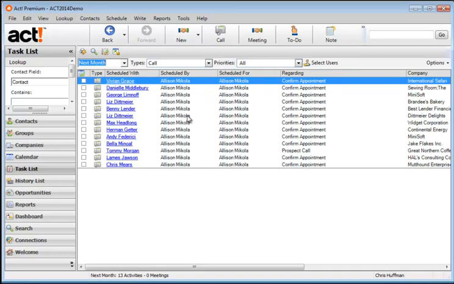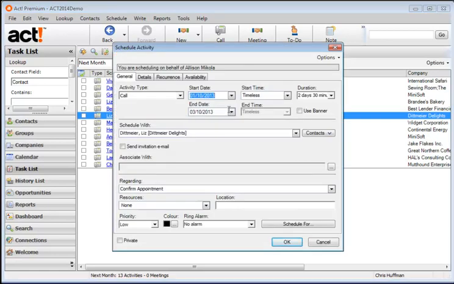One thing to bear in mind here is that when you're rescheduling for a particular date, it will always set the time to timeless. So even if there was a specific time scheduled for that activity before, that will not be preserved. They're just set to timeless.